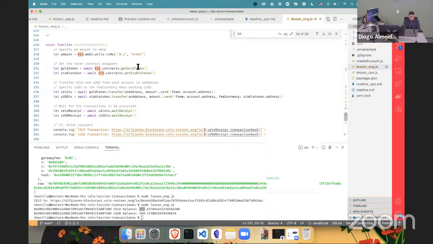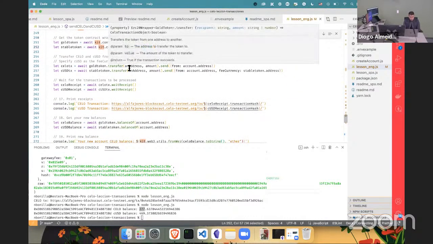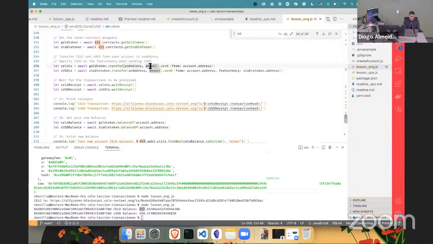Here, what we're gonna do is, again, we're gonna get the address of the smart contracts of Celo and Celo dollars. We're gonna transfer from an address to an address one specific amount, and we're gonna send that from the account that we have in .env. This is a normal transaction that is very similar to Ethereum, right?